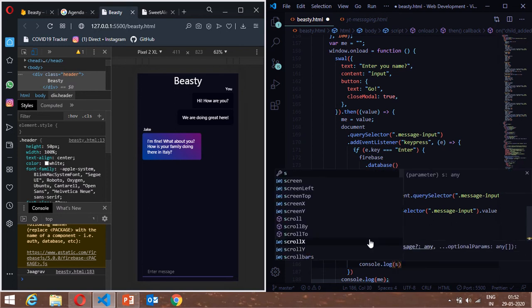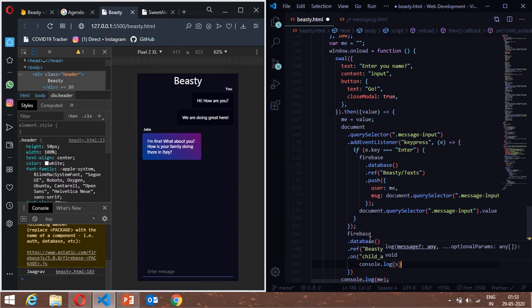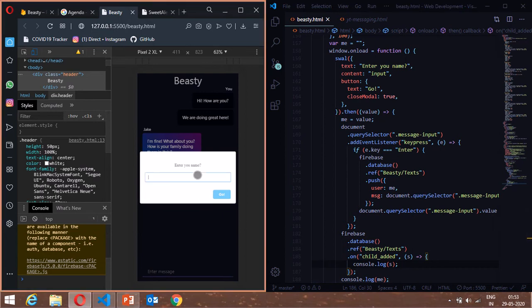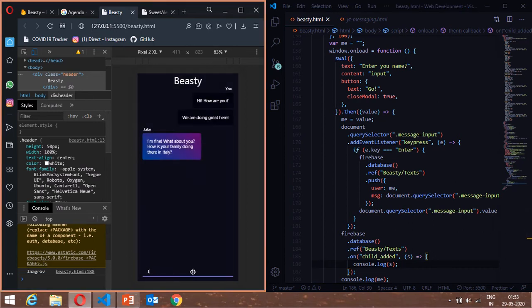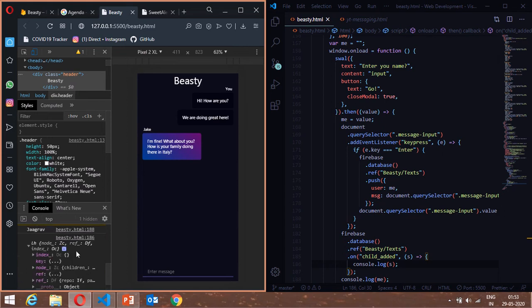Now in Firebase, this s, well, I'm going to show you what it really means. As you can see, my name is Jagrav, if you did not know that, guys. And over here I'm going to type in Jagrav, and when I click on enter, since we have this function working, on pressing enter it would be console logging this s. Now I'm going to show you what is inside this s. You can see that there's a lot of stuff in here.